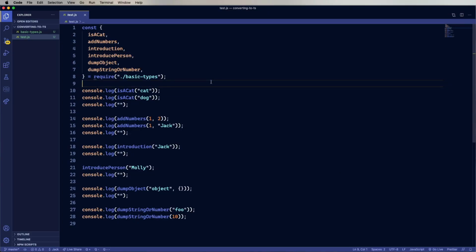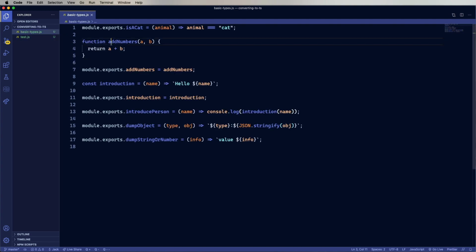Okay, so our project starts with these two files that you can get off the link provided in the description. The first is test.js, and it imports a bunch of functions out of a file called basic types, and then runs a bunch of tests on them, essentially just to see how they work. Then there's basic types, which actually has the functions. Now, both of these are JavaScript files. The first is a cat. It takes a string in a variable called animal, and then compares that to the value cat, and if it is a cat, then it returns true, otherwise it returns false.